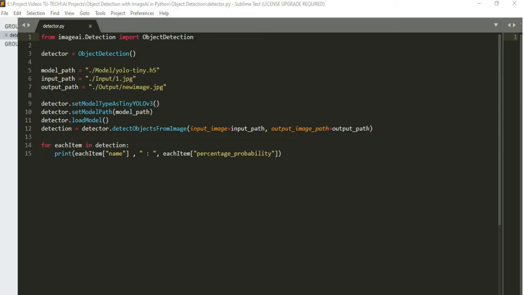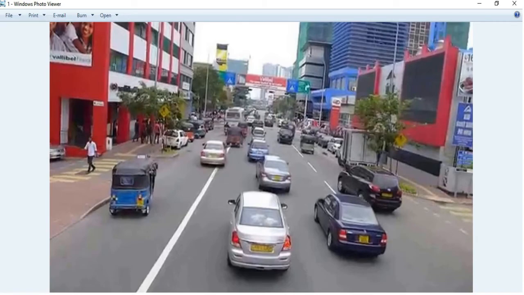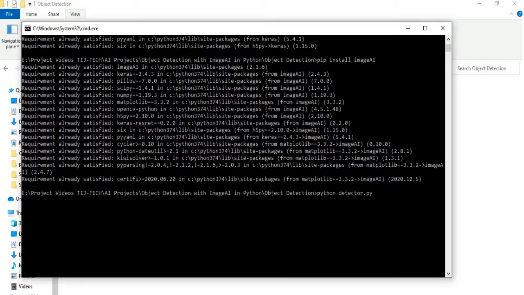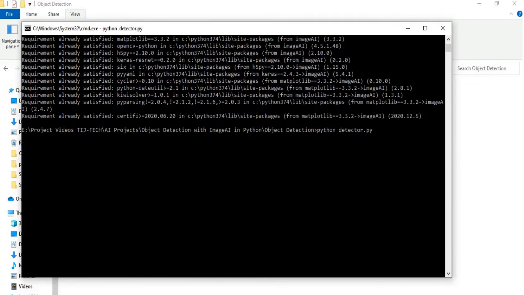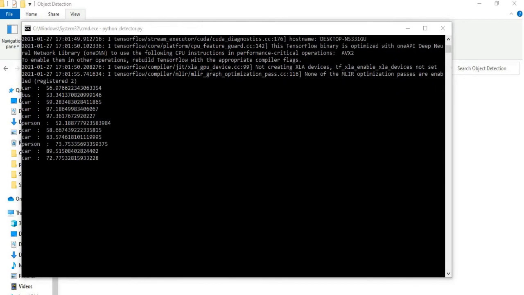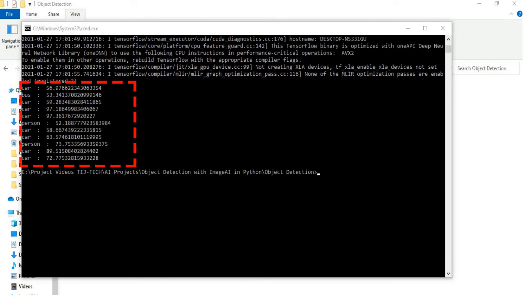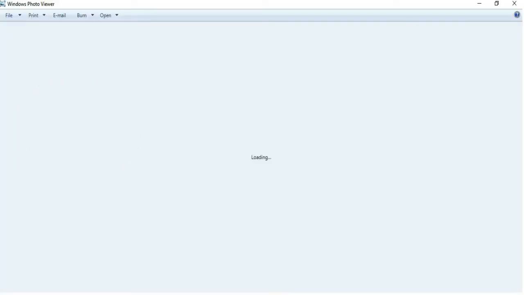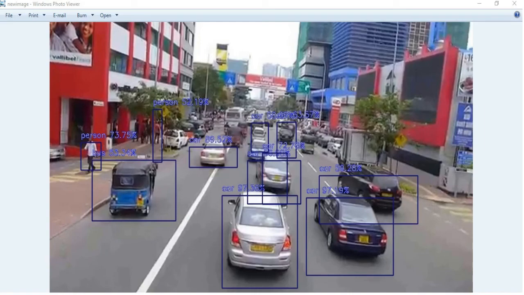Before the object detection, our original image looked like this. After running the code, in the output, we can see the name of each detected object along with its percentage probability as shown below in our command prompt. After the object detection, the resulting image looked like this. We can see that ImageAI has successfully identified cars and persons in the image.